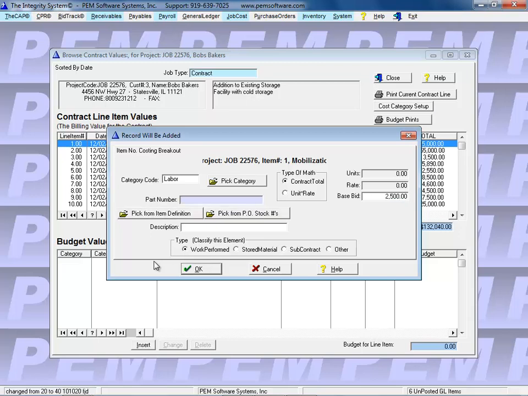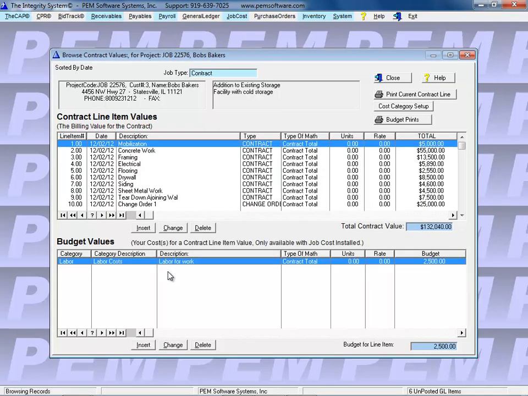You can select items from your inventory definitions or your PO stock numbers if those modules are installed, and enter your description for this budget. Specify the type of element this is, and save it. That budget will now be assigned to the specific contract you've done. You can also add more budgets if necessary. Simply click the Insert button and keep breaking out your budgets. There's no limit to the detail that you can break your costs out into.